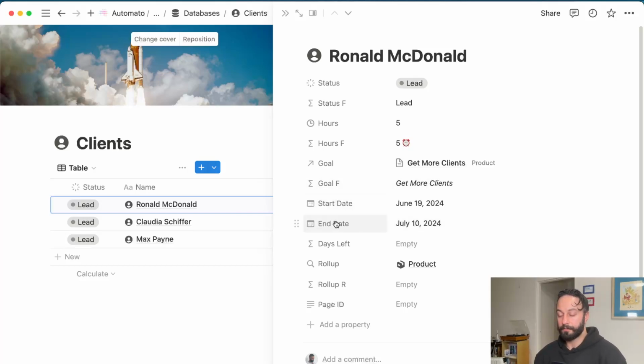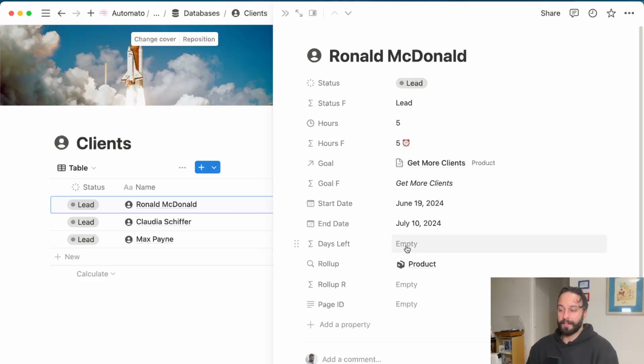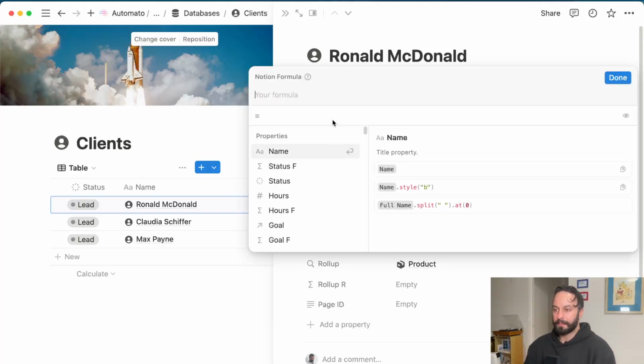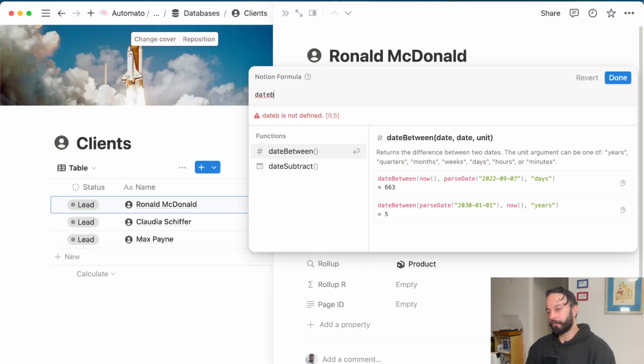Now here's a useful one. Start date and end date. That's pretty common for projects and many other types of data within Notion. For example, here we've got June 19th to July 10. It's very useful at a glance to see how many days are left without having to calculate that in your head. So you can use this days left formula, which I've called it that. You can call it whatever you want, but let's click in here, and we can use a built-in formula called date between. Just have fun with these formulas.